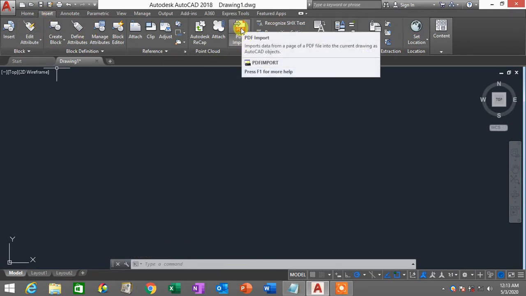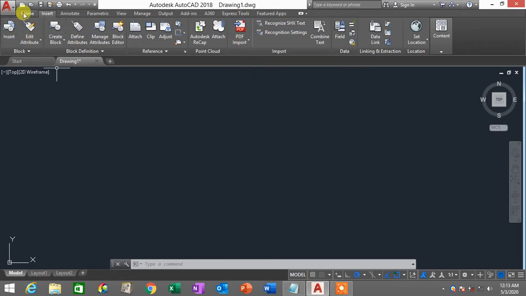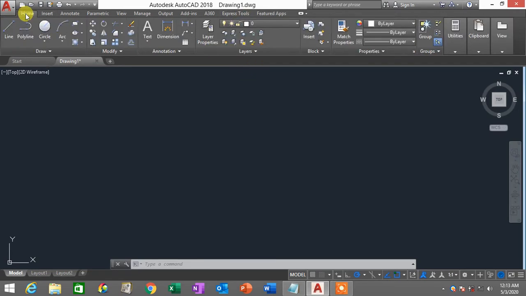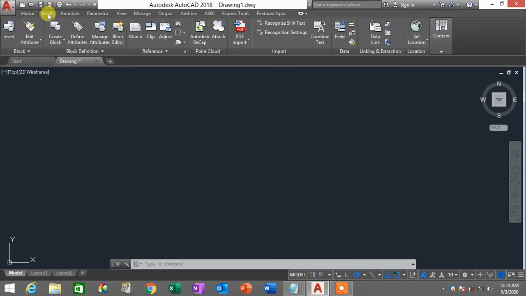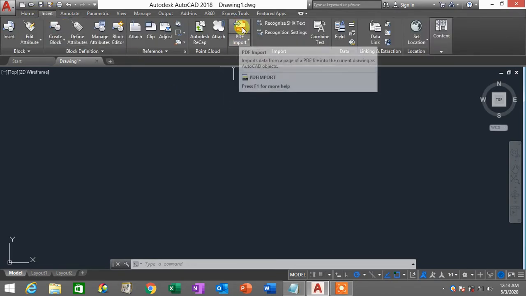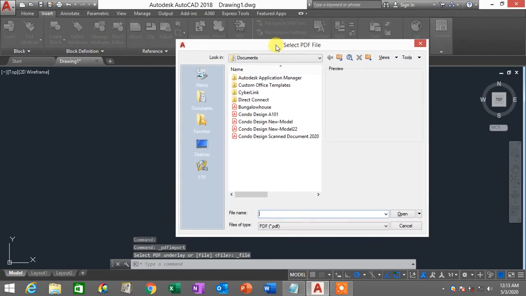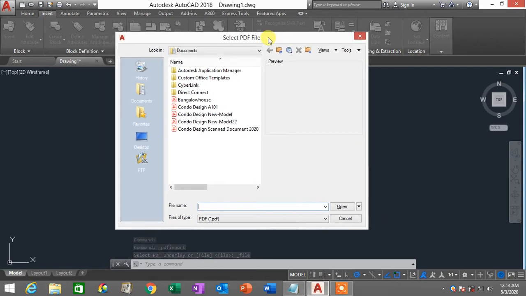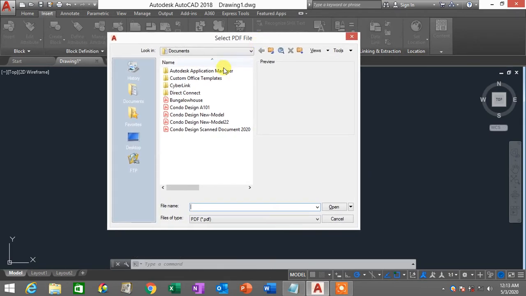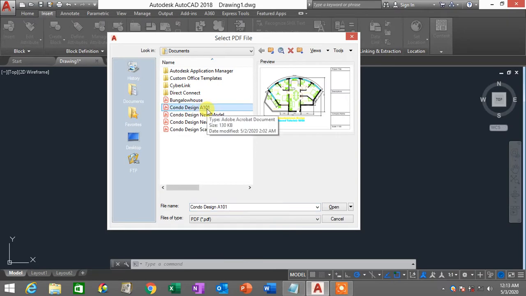Whenever you want to import a PDF document, you can use under Insert tab the PDF import button stated here. So you can click the home button next to it and just click the insert button just next to the home button and click this PDF import button, and it will just bring up the select PDF file option here. So I'm just gonna double click this condo design A101.